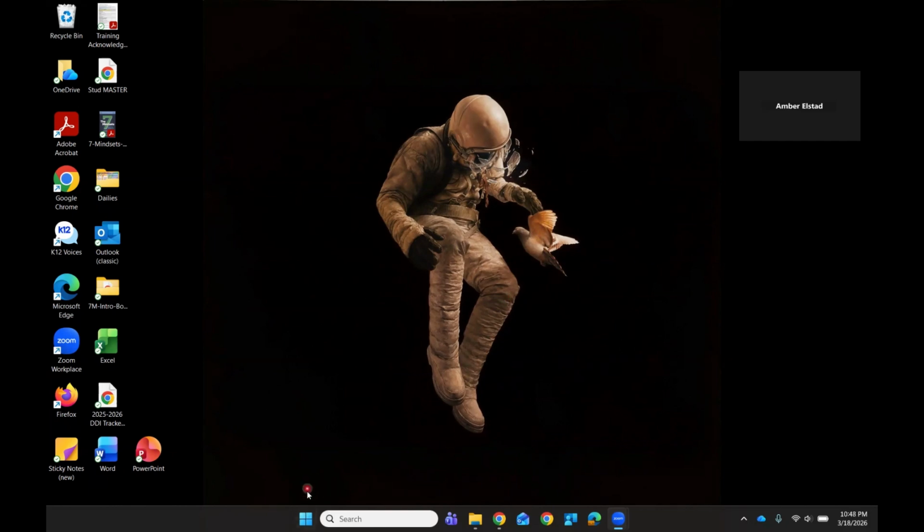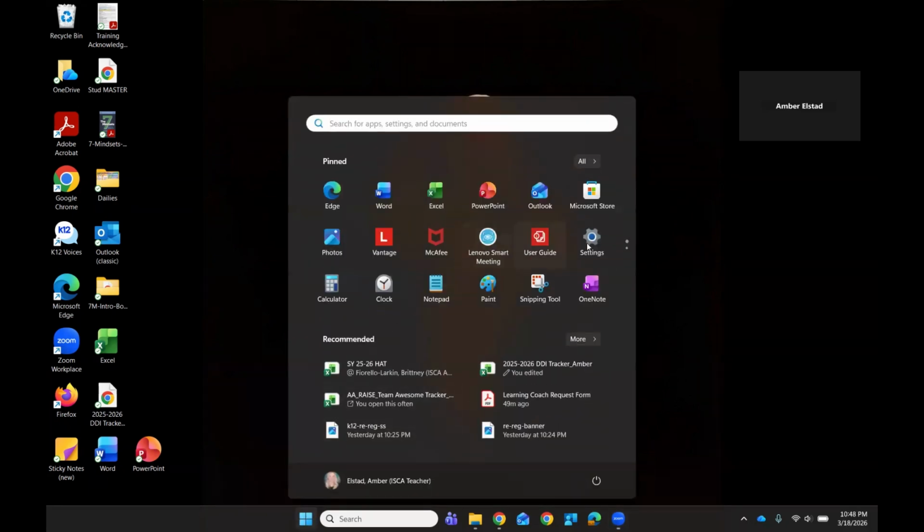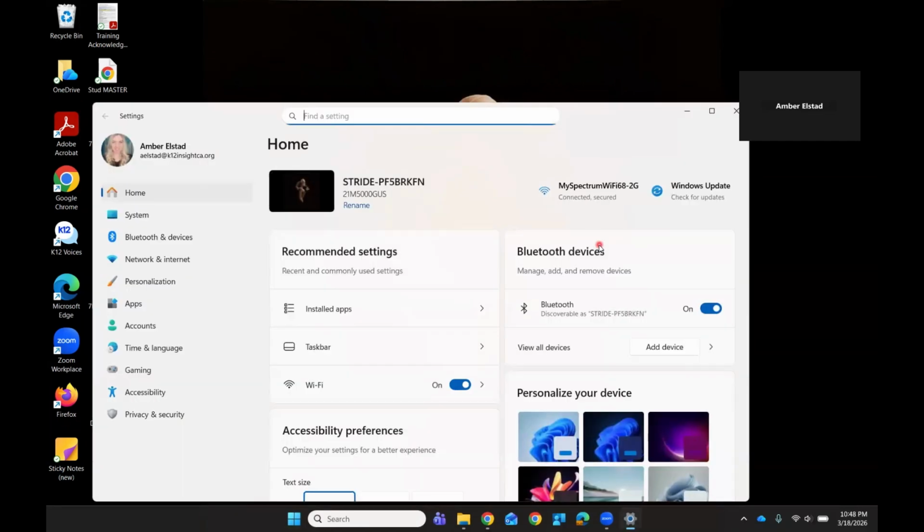You are going to come down here to your Start menu, your Windows Start menu. You're going to click that and you're going to look for Settings. It should look like a little wheel, just like this. Once you are in your settings, you're going to look for apps. In your list, here it is right here.